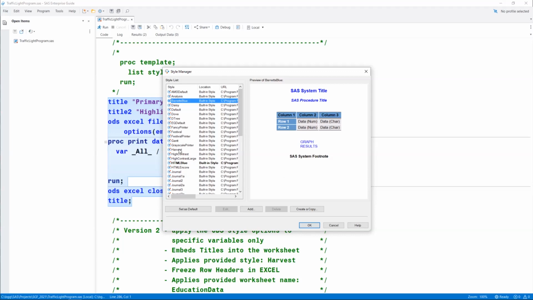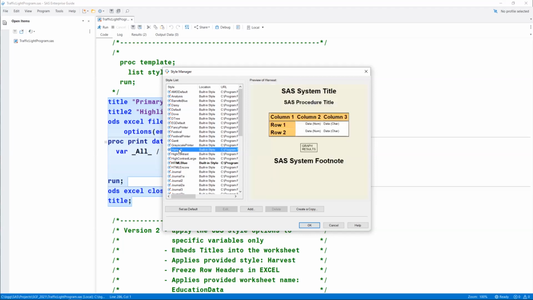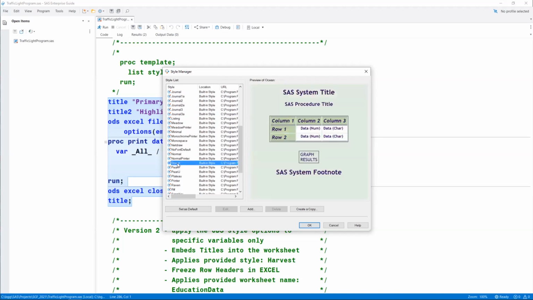Another style I'll be using is Harvest. I can click on that and we'll see, oh, that's pretty different, right? So we have various different styles, and these are all here for us to choose from right with the install of our SAS product. So HTML blue is the default, but we can actually change the style for our files that we're generating out. I'm going to cancel out of the Style Manager.